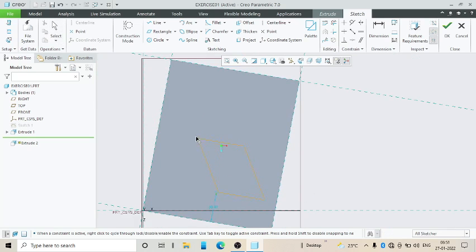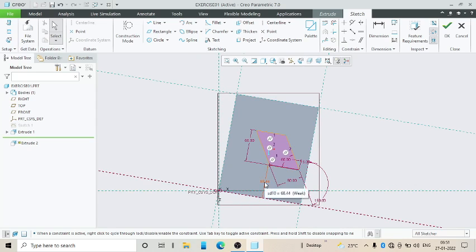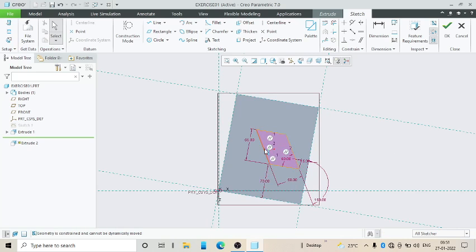Okay, now one more dimension we have to fix. You can click on the sketch and try to drag it. If the sketch is moving, you have to fix it. So this dimension, it is given here. How much should we give? Okay, let us give 70. Now you can see that the sketch is locked in position.